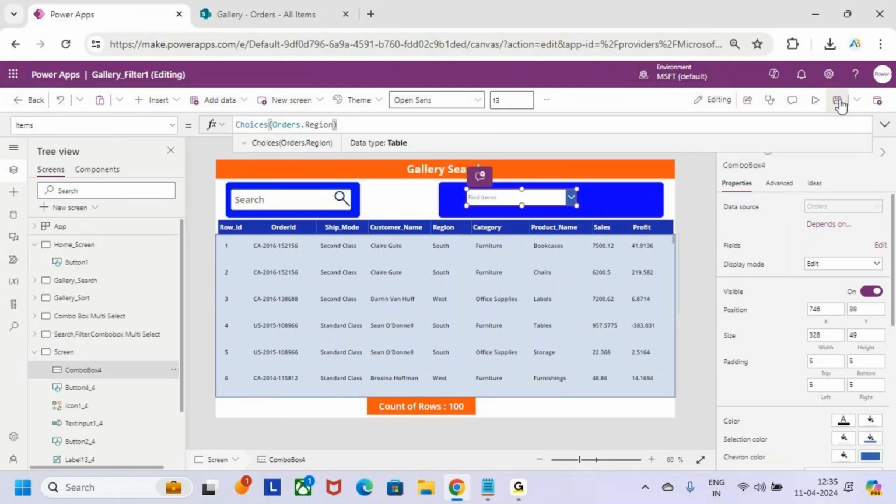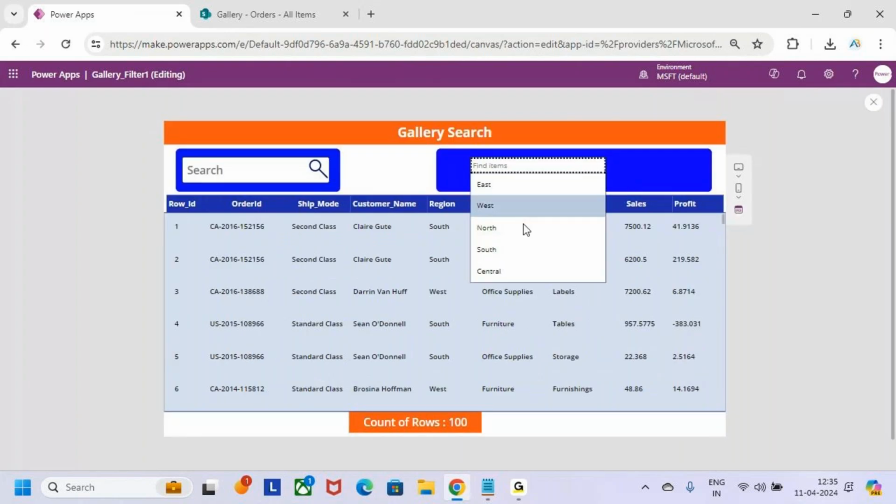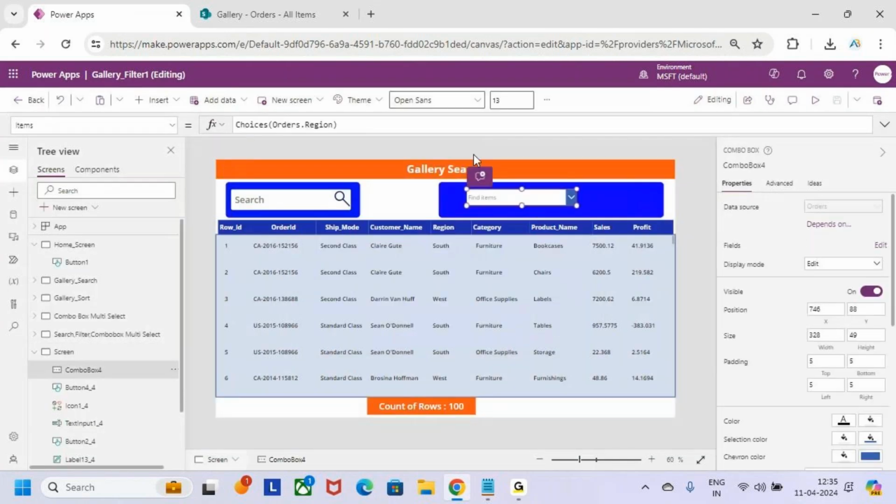Now when I save and play, you are able to see those regions here, guys: east, west, north, south, and central. Now let me increase the font size. Let me increase the font size to 18. Now let me play it and try to understand.